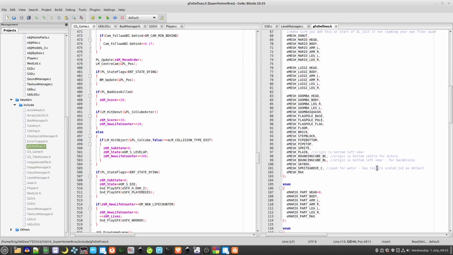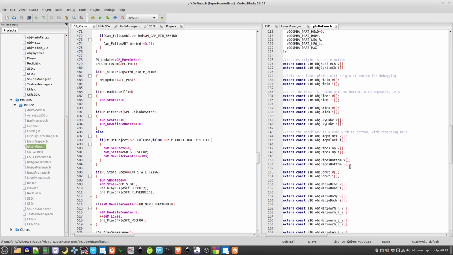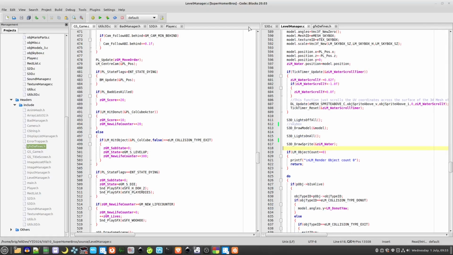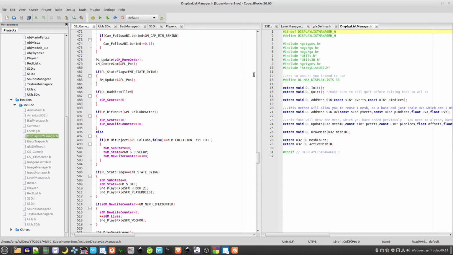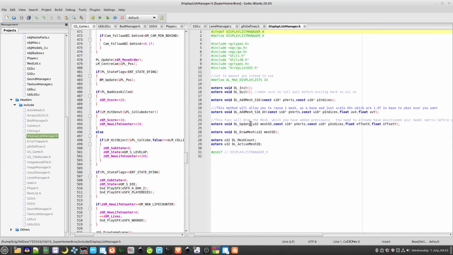So the water is using this mesh called Sprite Above, which is basically just a plane like I showed you earlier on in the video with its UV scaled 2:2. And the reason why it's scaled 2:2 is because there is a new function in the display manager code here called DL update, and you have to pass in the mesh ID and the model data again, and then you pass in the offset to the UVs on the X and Y position here.